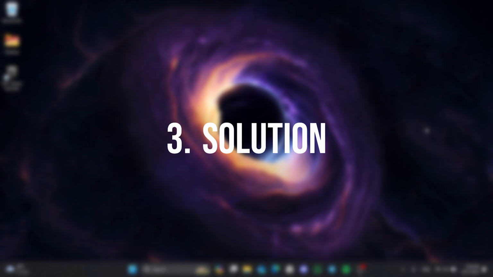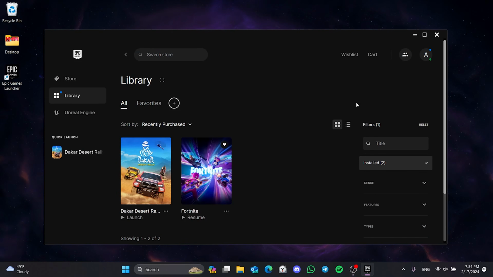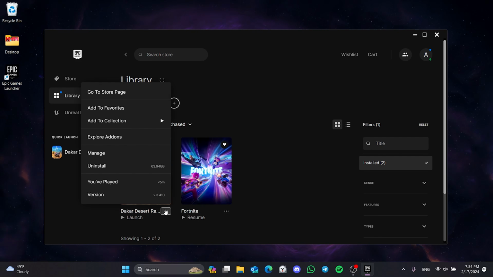The third solution is to delete and reinstall the game. There may have been a problem installing the game. So you can try to solve the problem by doing a clean install. To delete the game, just click on the 3 dots and then click uninstall.